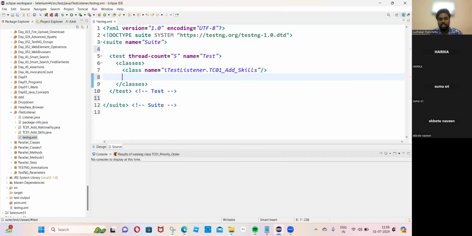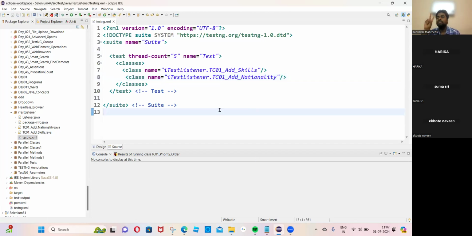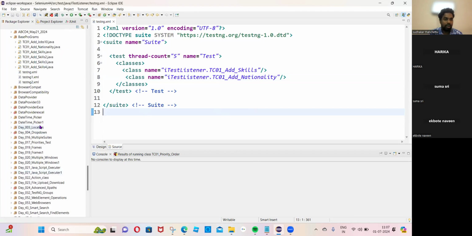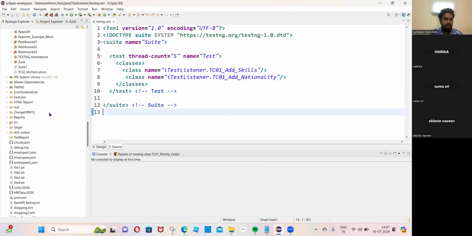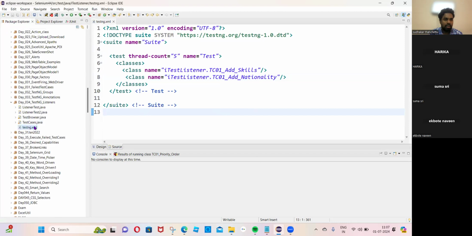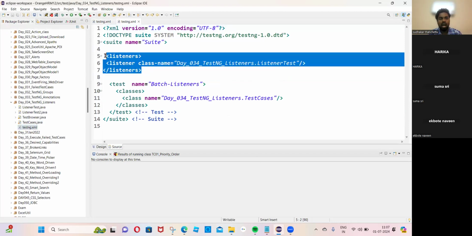Now let me add one more TestNG class file also. What is the name? TC01 add nationality. Okay, let me create this one as well. So this testng.xml contains two TestNG class files for execution. So if I run this TestNG file, my program will be executed. What is the point? So now let me go to, okay. Let me go to my testng.xml.